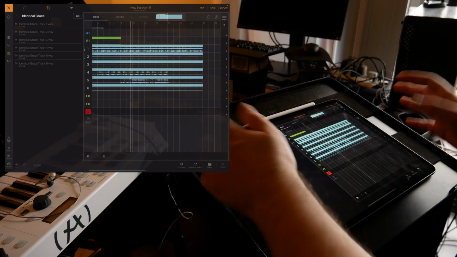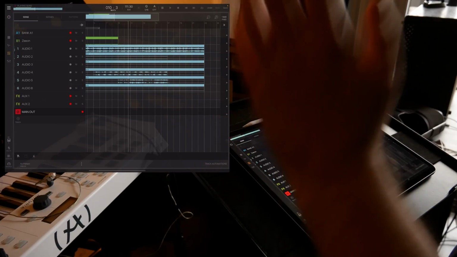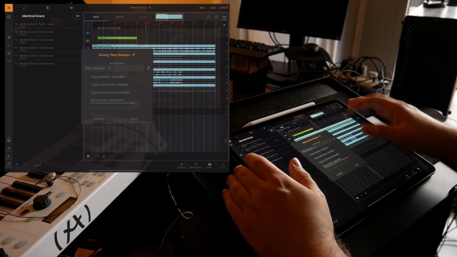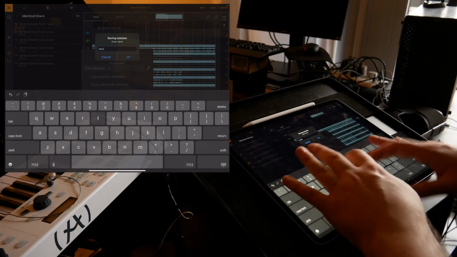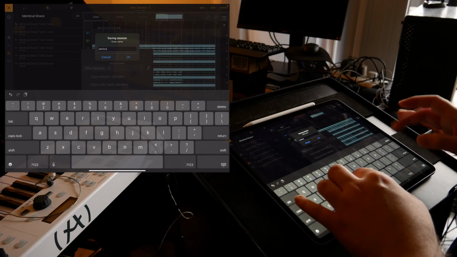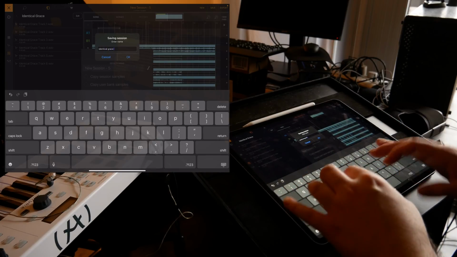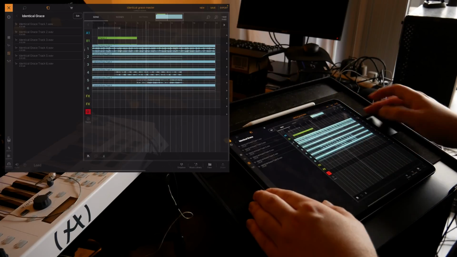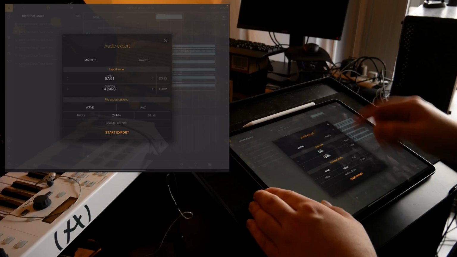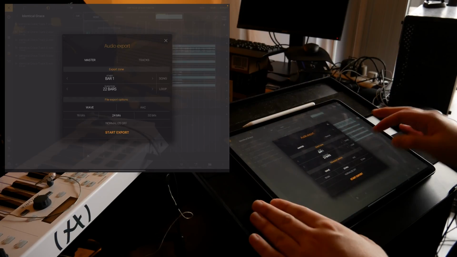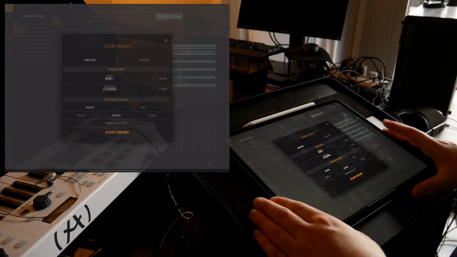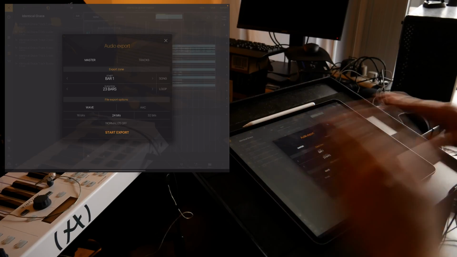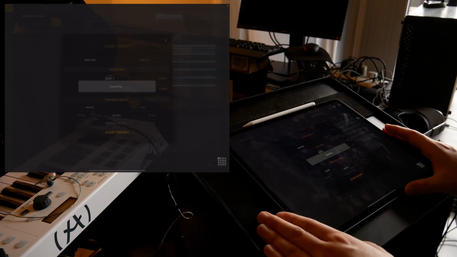And if you liked what you made here, more power to you. Let's say you love this. We're going to save it as Identical Grace master, because we mastered it, and save. And then we're going to export, audio export, master, song. We're going to give it one more bar, because why not, even though we didn't really have a tail. We're not normalizing. We already put a limiter on it. We are not peaking. Start export, and we're doing it as a WAV.